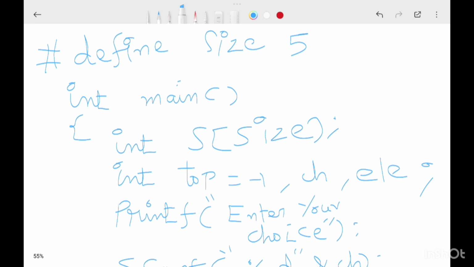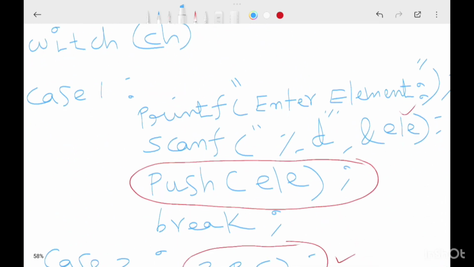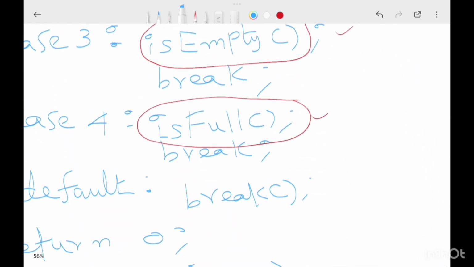So after the sixth element, it cannot be stored. If the size is 5, the top value can be incremented up to 4. In general, if the size is n, the top value can be incremented up to n minus 1. So if the top value is already n minus 1, it indicates the stack is already filled. Further, we cannot push any values into the stack.